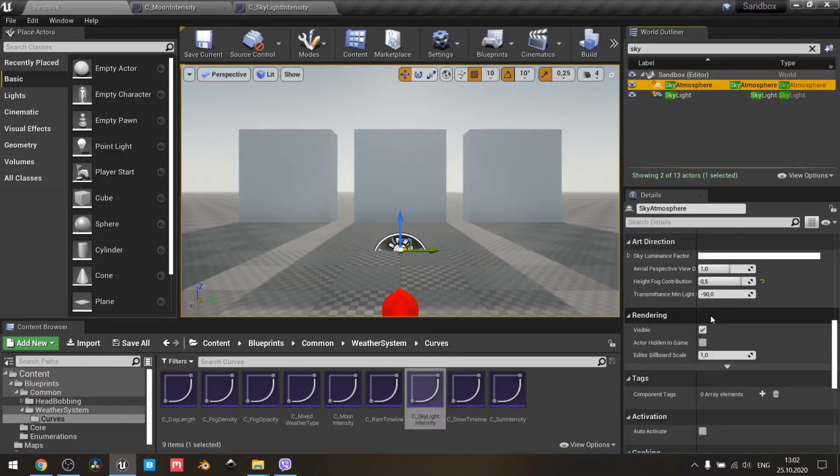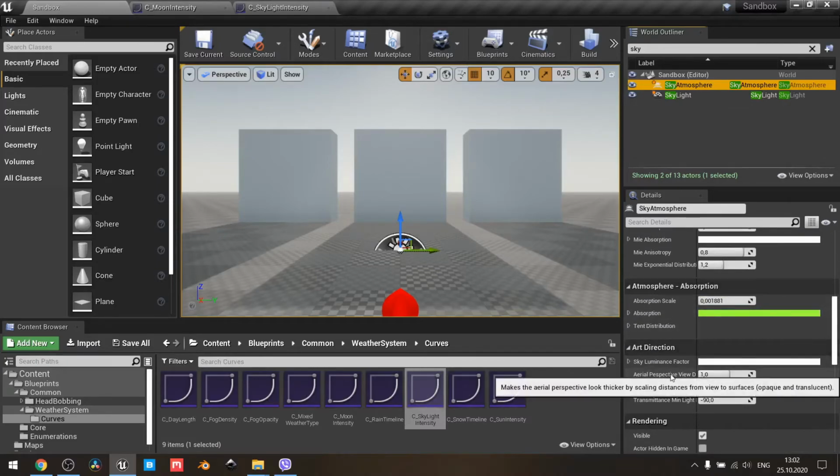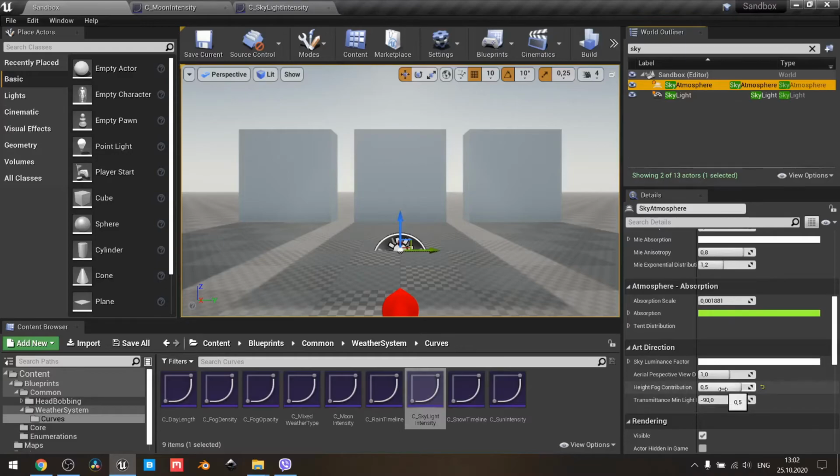For sky atmosphere, you can go with high fog contribution with different values. 0 means there is no contribution, and in scattering of fog on our horizon when the sun or moon rises up or going down will have no impact. The higher the value is, the brighter and wider variety of colors we will have. So play around with attributes too.